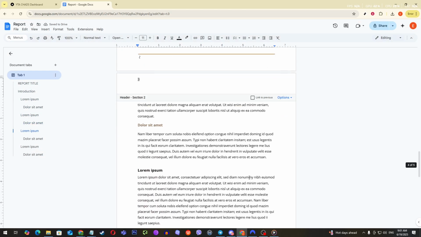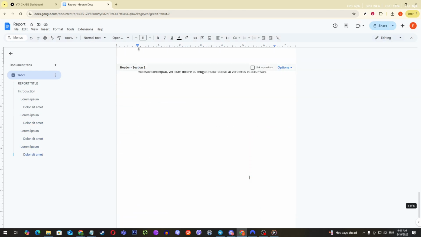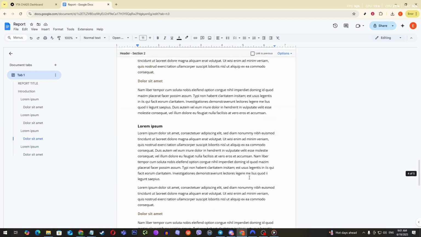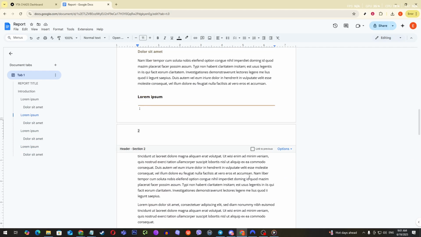By following these steps, you have easily customized your document to start with the section that makes the most sense for your project. It's a small touch that makes a big difference in readability and professional polish.